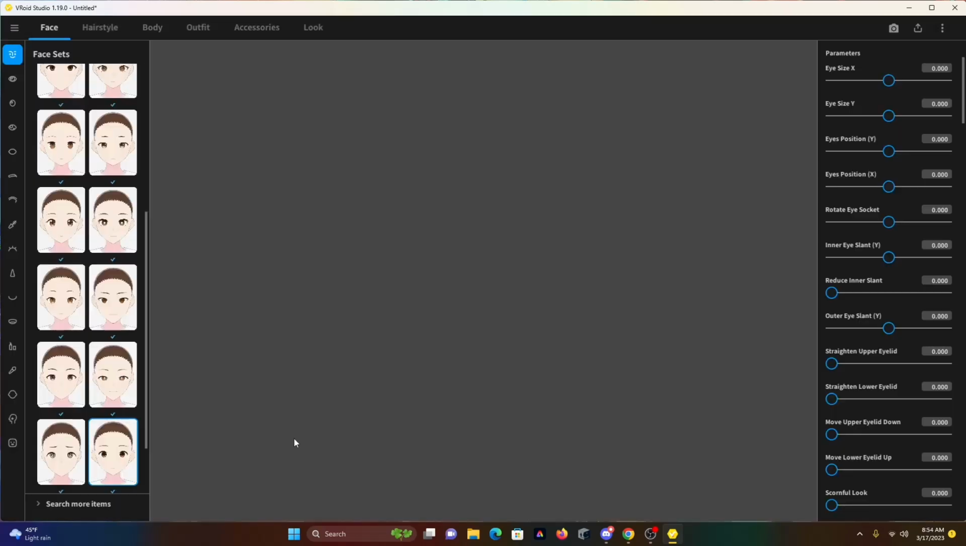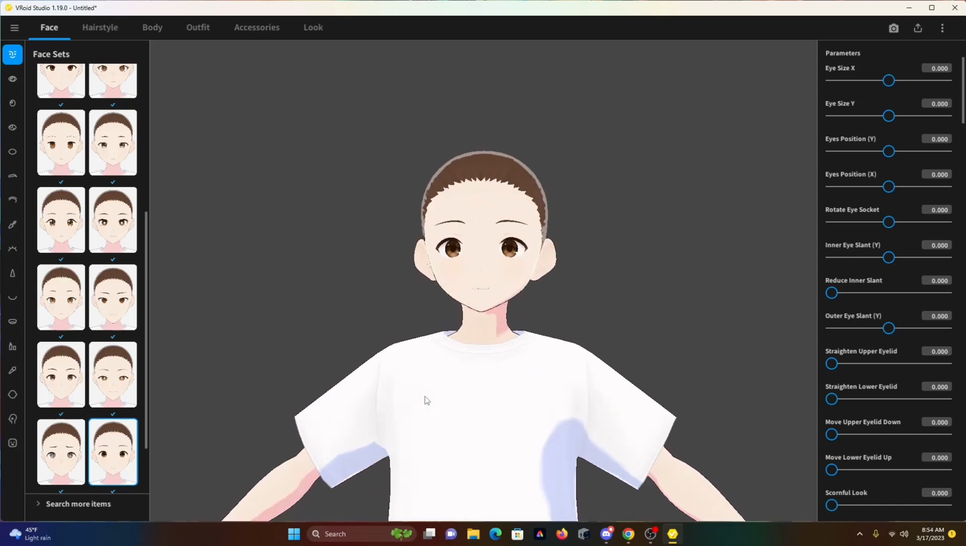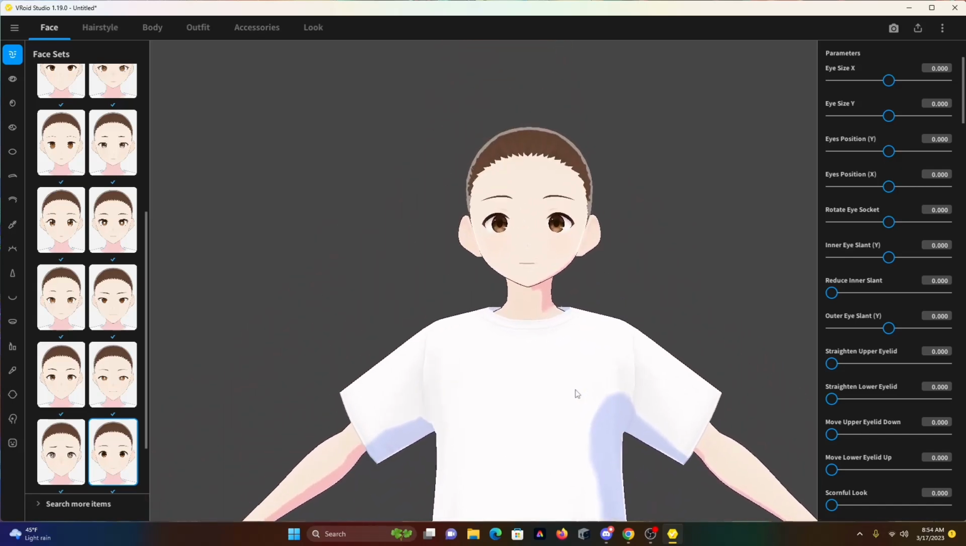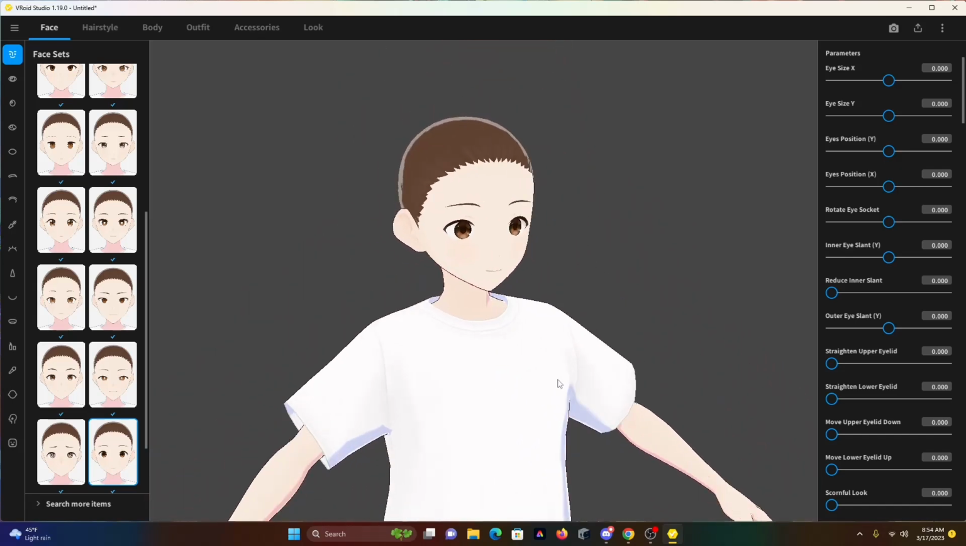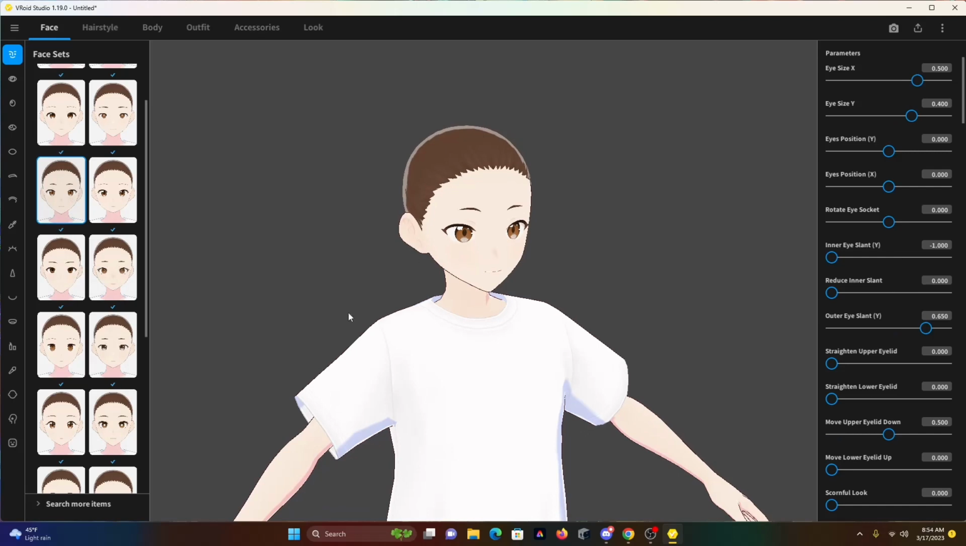VRoid, guys, is the easiest thing you could ever use, and you will see how easy it is as I design this character right here. We're going to design her, and just mess around here so you guys can see what exactly I'm doing. I'm going to walk through every single step.